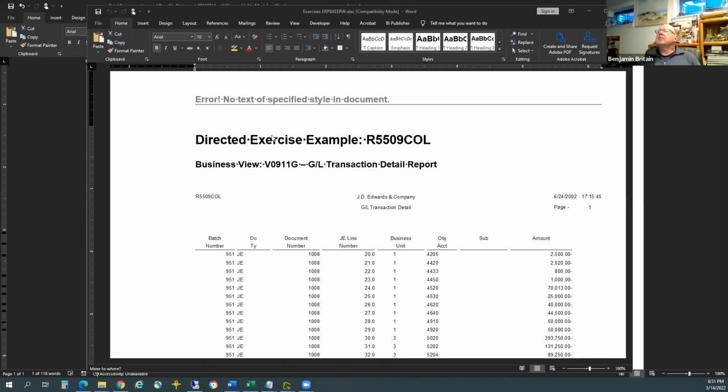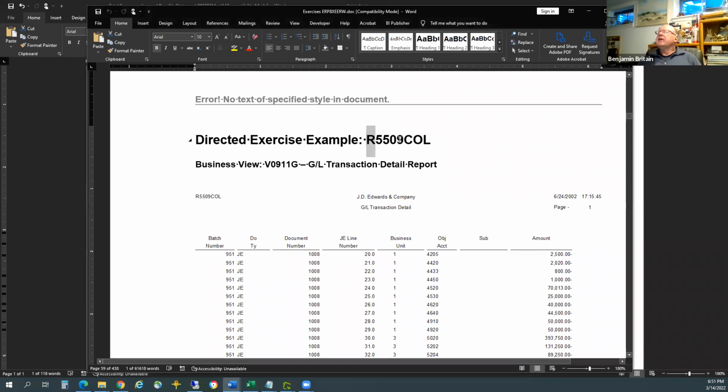Okay, so I'm going to talk through this real quick to get us right to where we are since I started the recording late. The names that we're going to be going through is the report object name. R stands for report. The 55 means that it's going to be a custom report, obviously, since we don't work for Oracle directly. All ours will be 55 through 59.